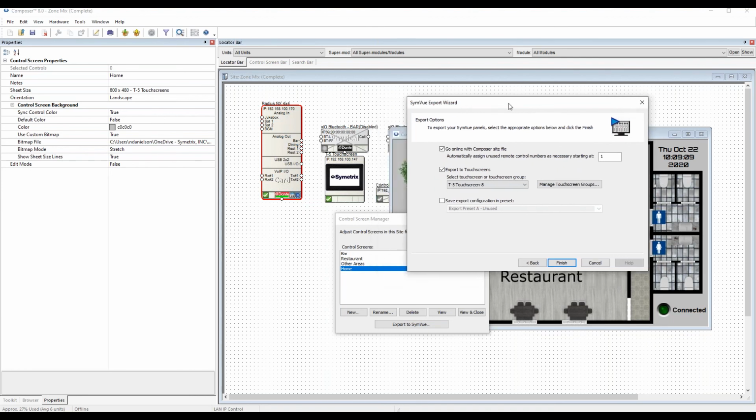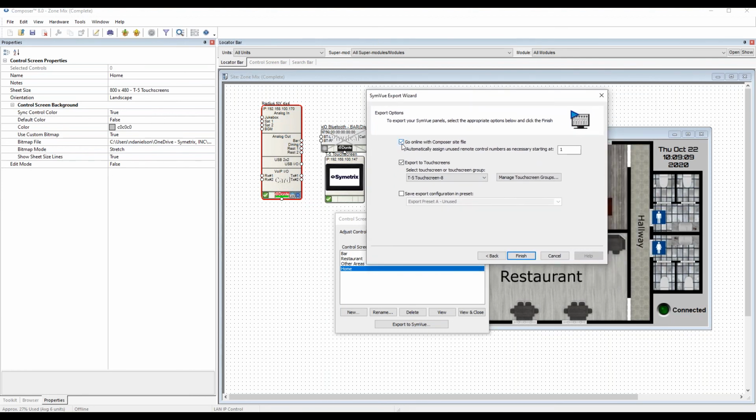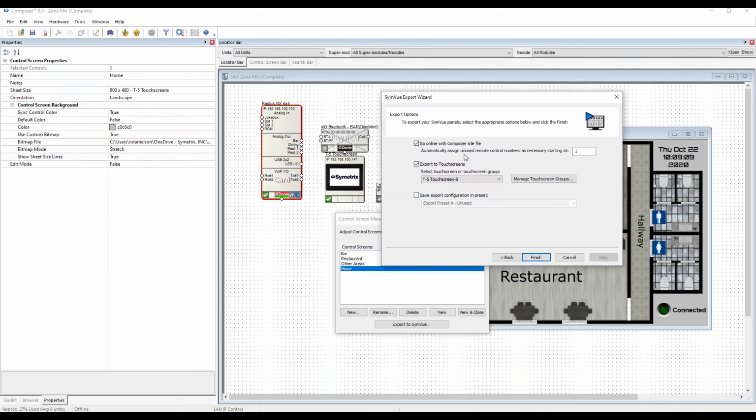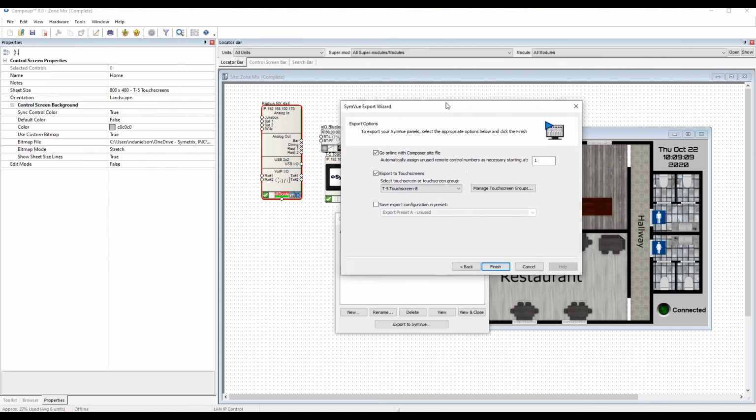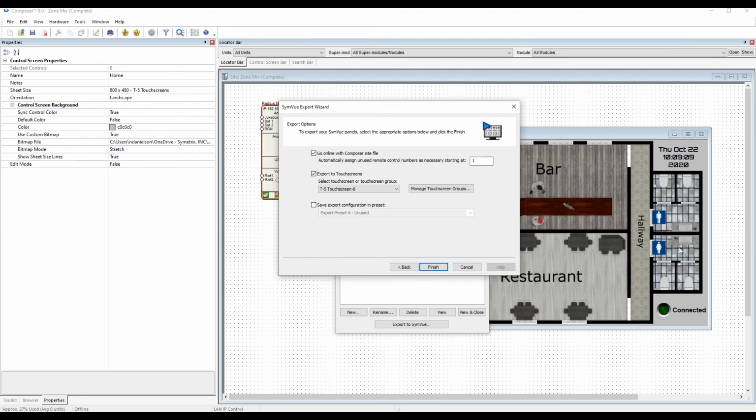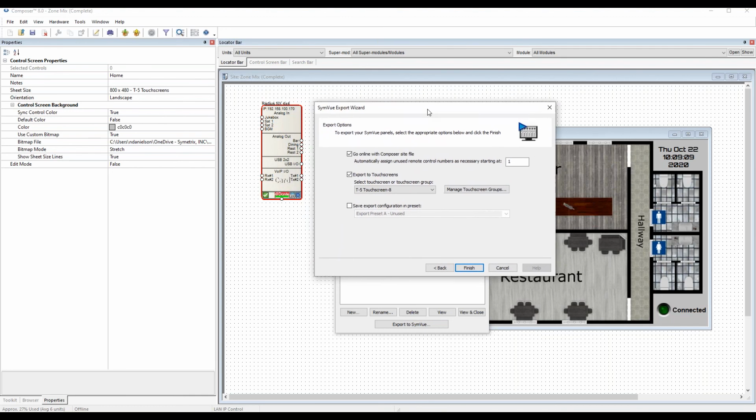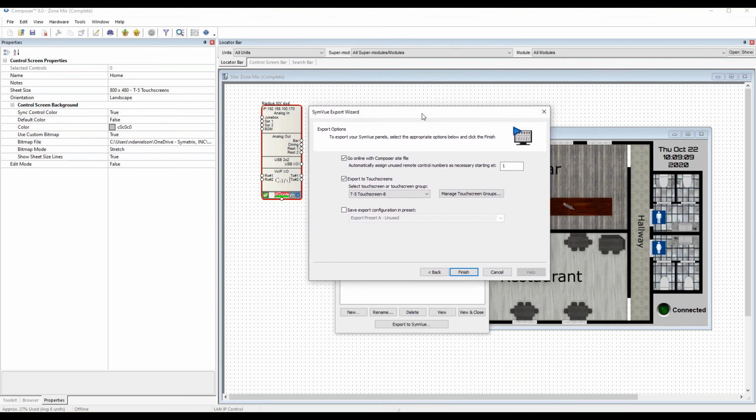And this is the last screen. More often than not, while you're doing this process, you want to go online as part of it. You don't have to, but when you're exporting these screens, the last thing that's going to happen is it's going to assign control numbers to every single button and fader that we threw into these control screens. So you do have to tell the DSP that. You have to program those control numbers into the DSP. So you're going to want to go online one way or another, whether now or you push later.